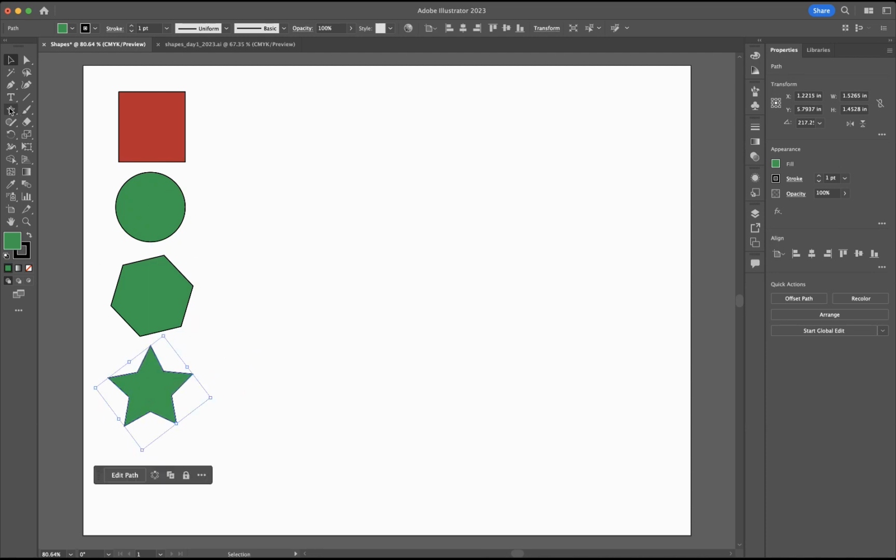Now, if you notice, there's no triangle. See that? So I'm going to show you how to make a triangle with the polygon tool. And this is super cool. Oh, I forgot to change the colors.